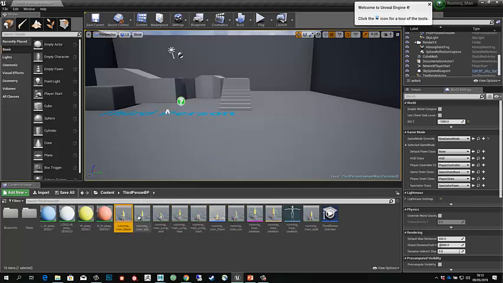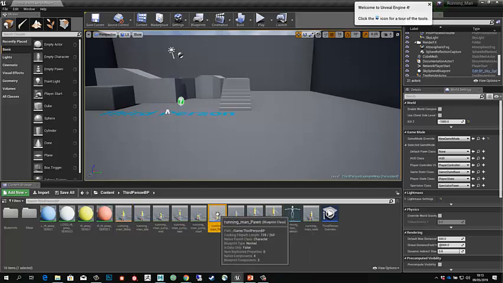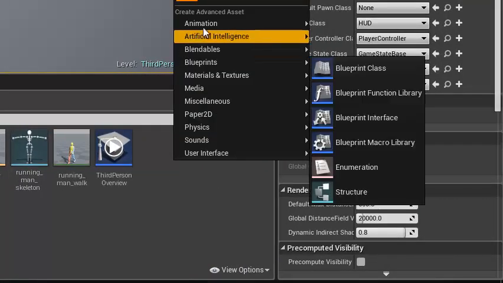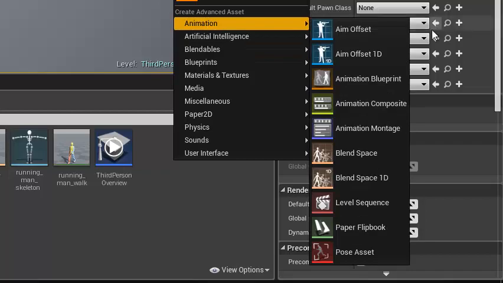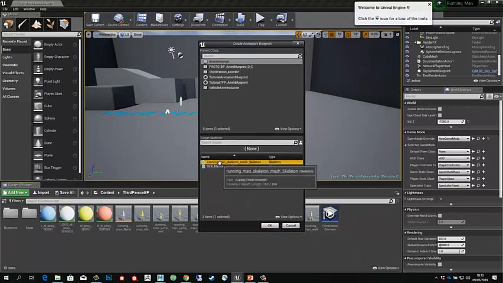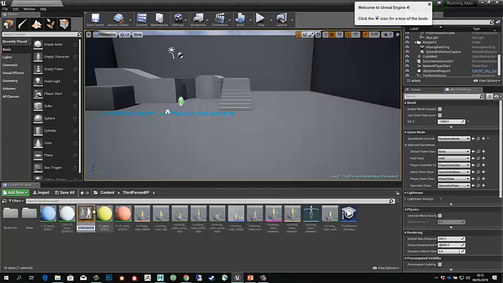I've got my animations, idle, jump, and all that kind of stuff, and I've got my pawn. So the next thing to do is create an animation blueprint. I'm just going to go for an animation blueprint. It's an anim instance, and it's the running man skeleton. I'm going to call it Running Man BP.